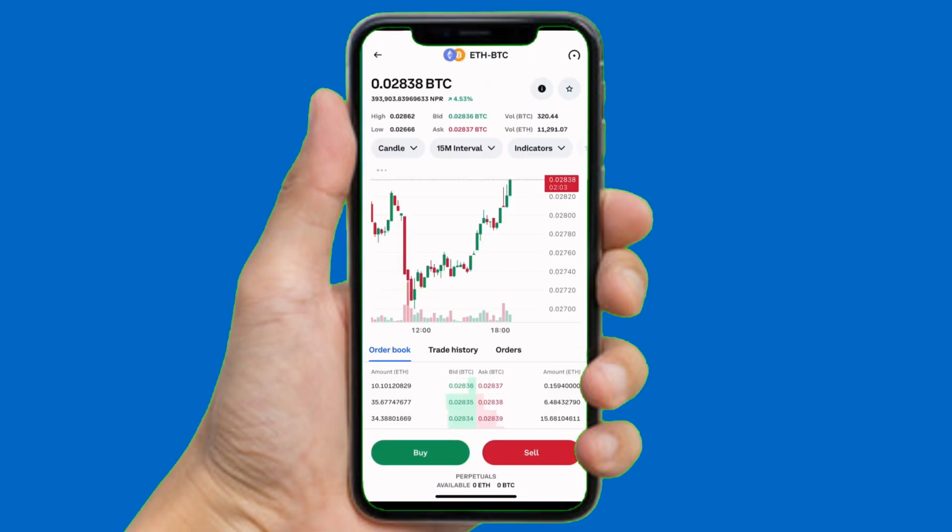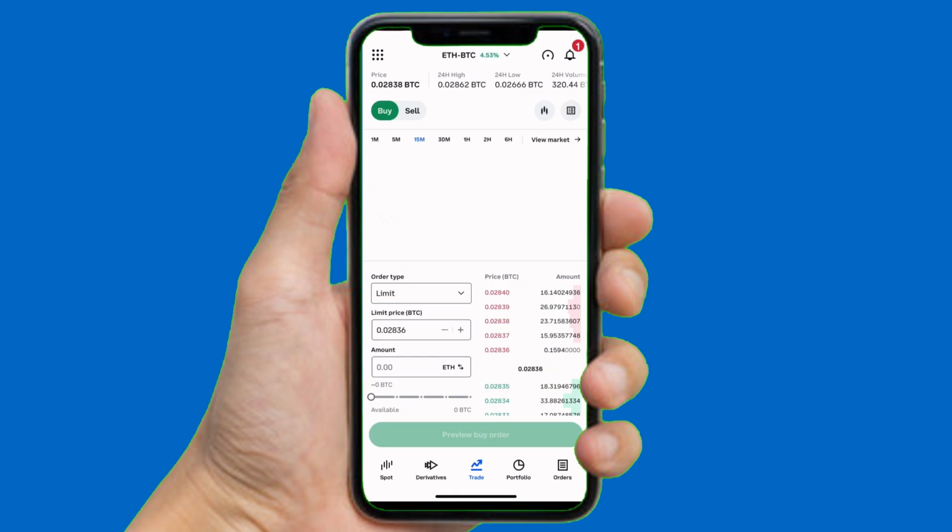Then to buy it, you can simply tap on buy. And after adding the information about the cryptocurrency, you can simply buy it. And that's it. This is how you can buy the S&P 500 products on the Coinbase app.